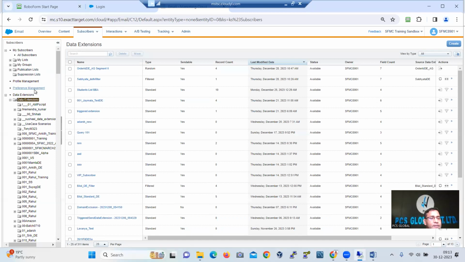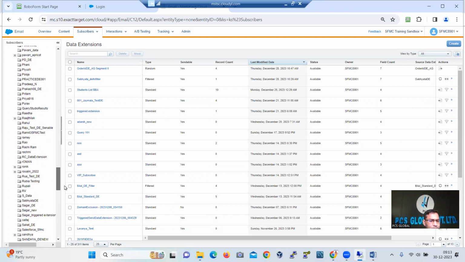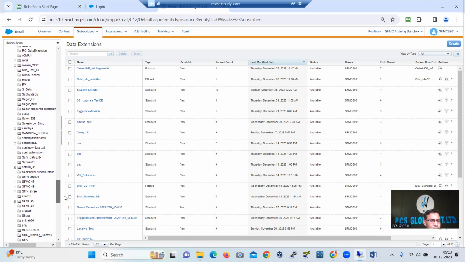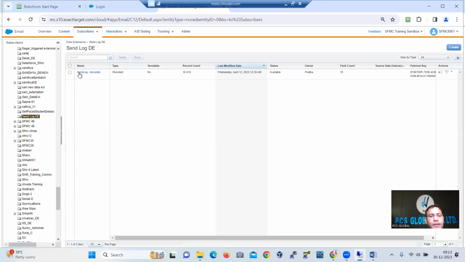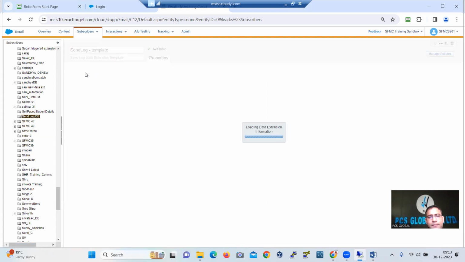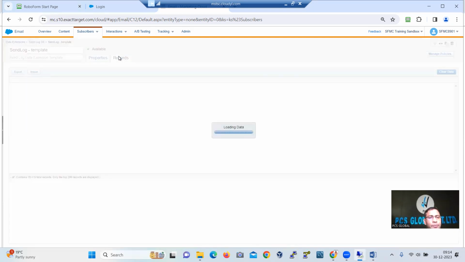If you go to data extension here and go to send log, this is the send log data extension. If you click here on the send log data extension, you will notice the number of job IDs. Yesterday we had created 4, then it was 11, and now it becomes 18,415 records.